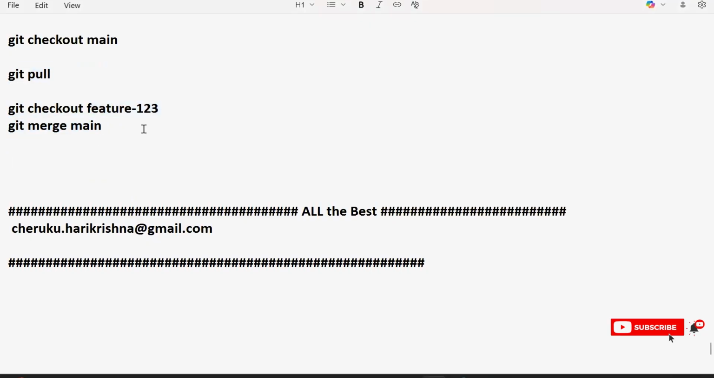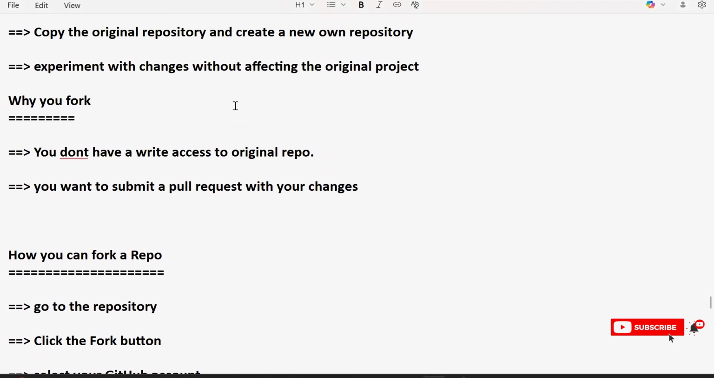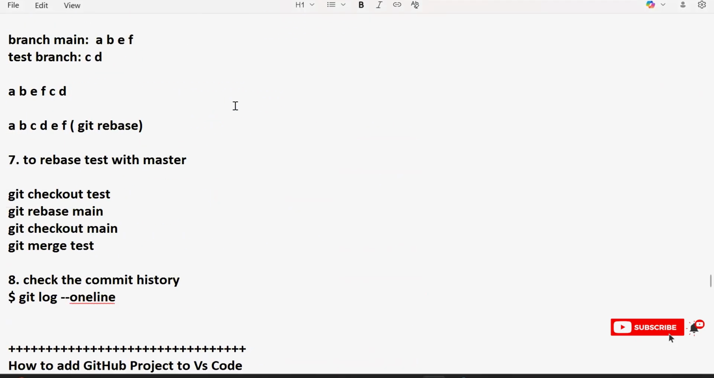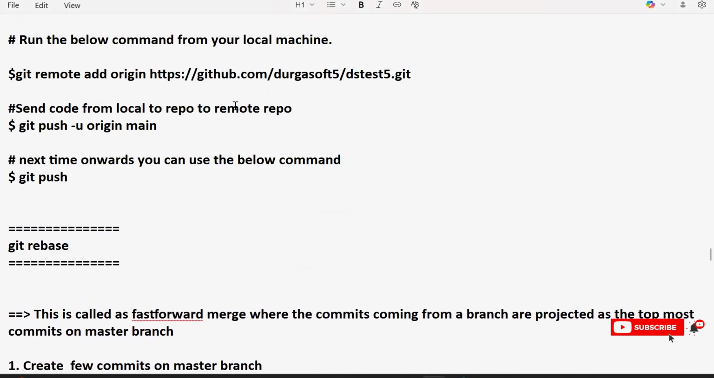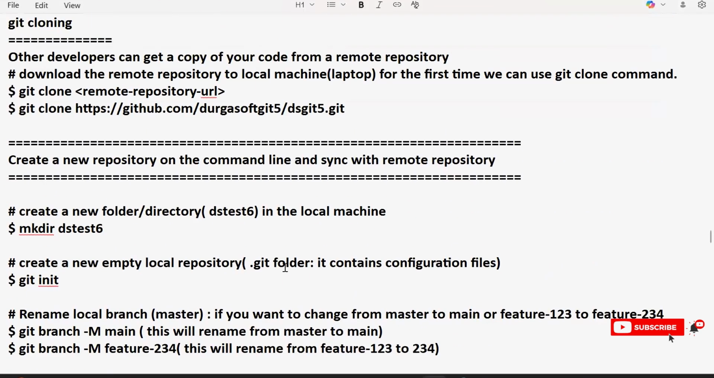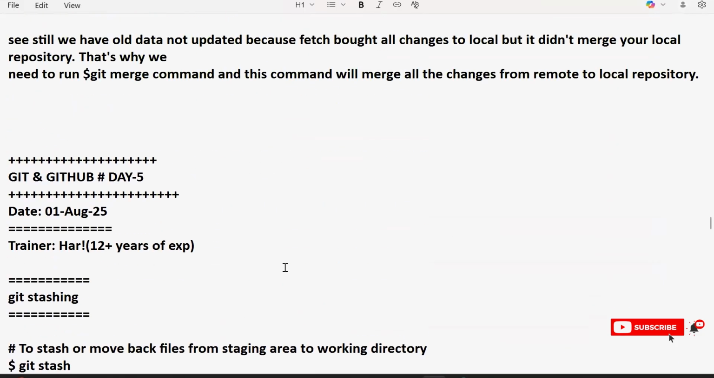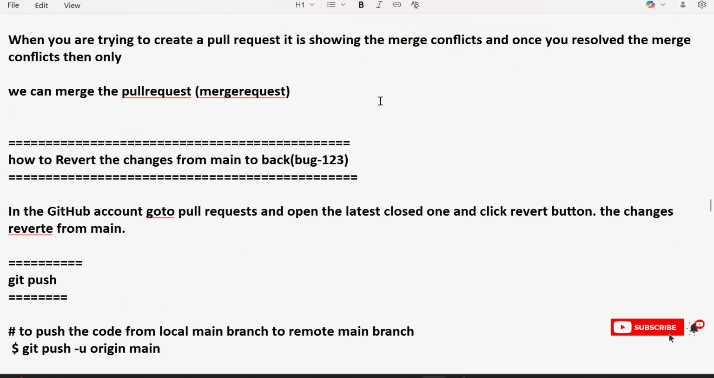Now you understood git cherry pick, reverting, resetting, forking, and the rebase. You understood the rebase, linking local to remote, git stash, and git cloning, right? So these are the basic commands. Understood?